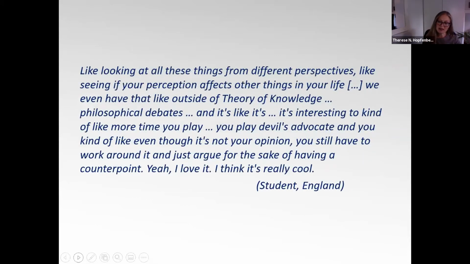Another student in England said: looking at all these things from different perspectives, like seeing if your perception affects other things in your life, we even have that outside of theory of knowledge, in philosophical debates. It's interesting that the more you play devil's advocate, even though it's not your opinion, you still have to work around it and argue for the sake of having a counterpoint. I love it, I think it's really cool. So these are students talking about the different ways their teachers are facilitating critical thinking development using theory of knowledge. And next, please.